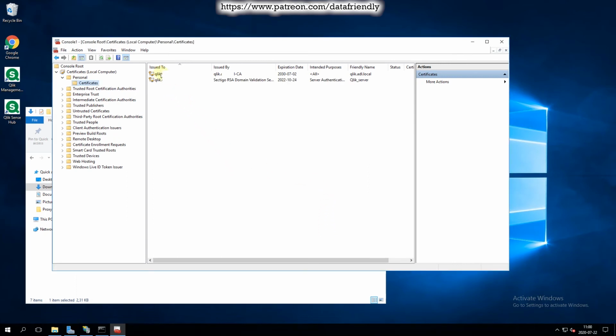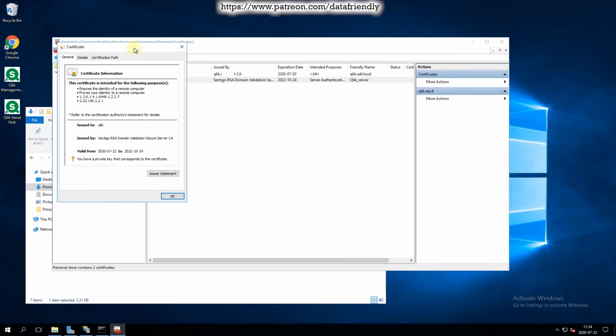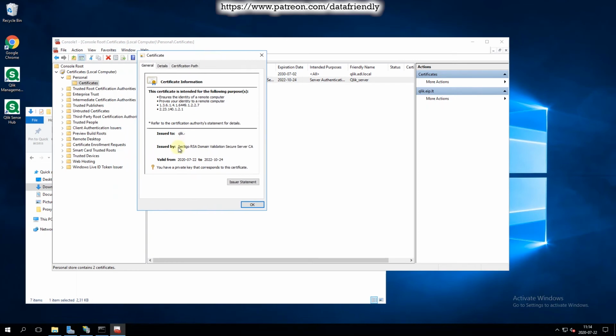So another thing, if you did everything right, you will be able to see the little key icon on the certificate, which will, if you double click on the certificate, indicate that you have a private key that corresponds to the certificate. And that is very important, because if you won't have a private key, the browser or the Qlik Sense might not work as it's supposed.